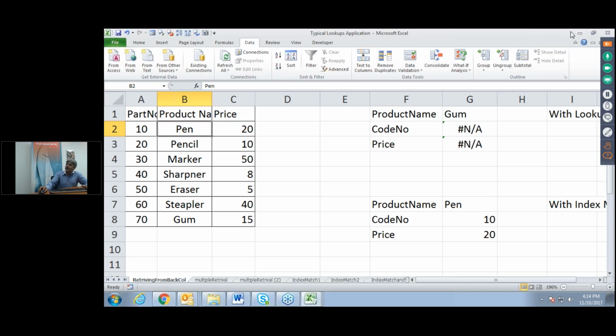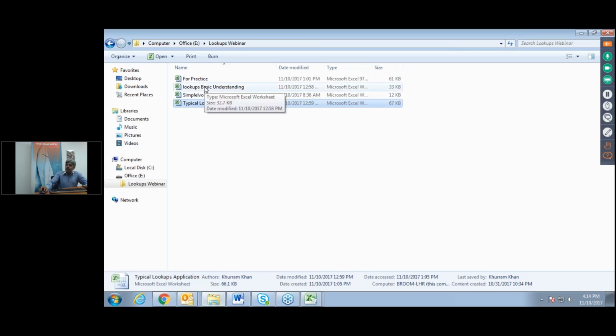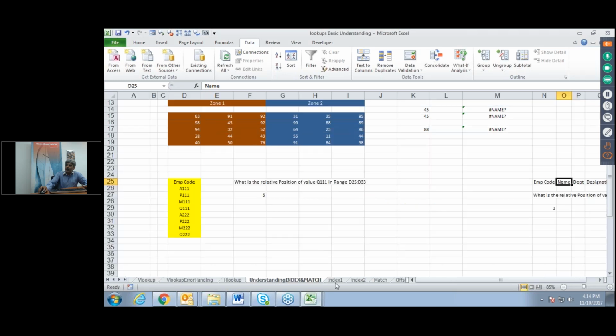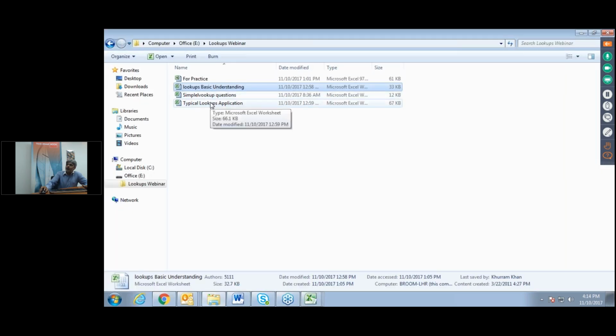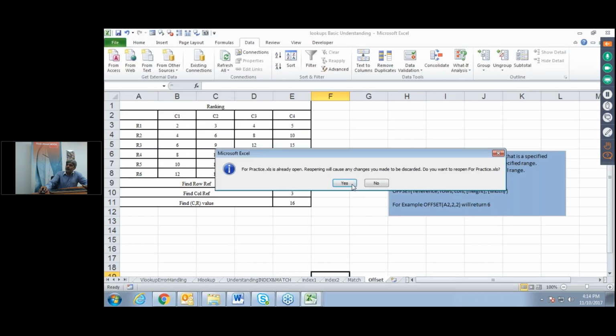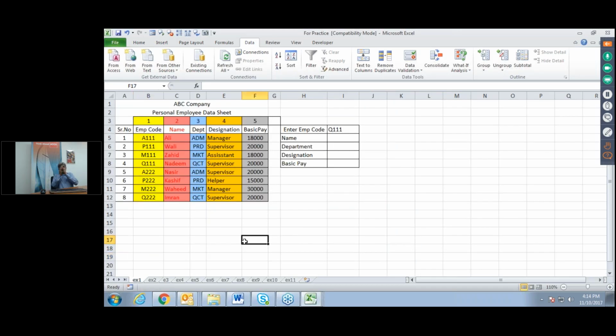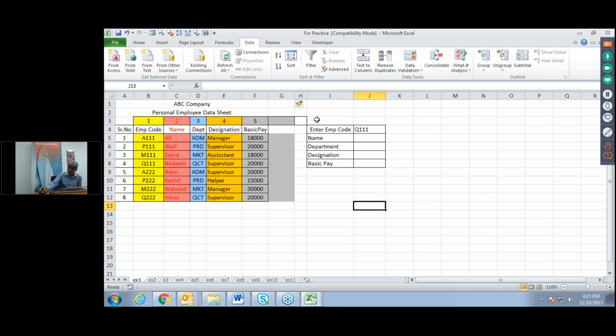Okay, minimize it. Basic. Okay. Let me find one simple example before going to the break, for practice. Okay, fine. Now we will have one problem coming up. For practice, open the workbook for practice, and the sheet name is EX1, example 1. Okay.